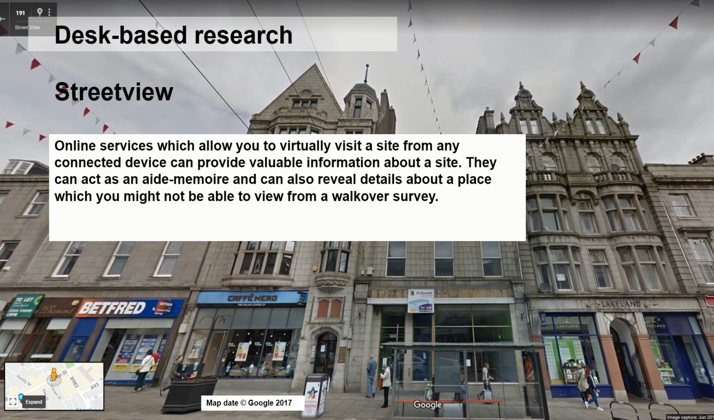Sometimes when I get a project into the office, while I'm on the phone to the client and they're telling me their address, I will go on to Street View to see what the building is, so that I can very quickly have an informed conversation about the building. So Street View is a great thing, and it prepares you for information that you might then be able to check on a walkover site.